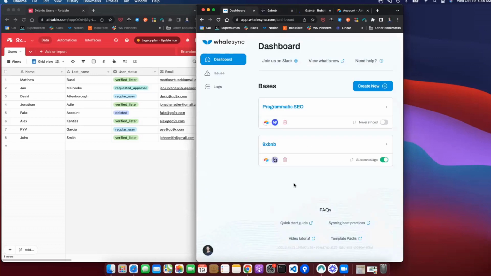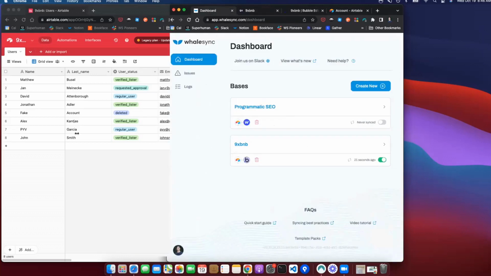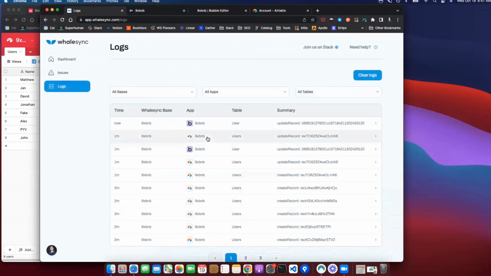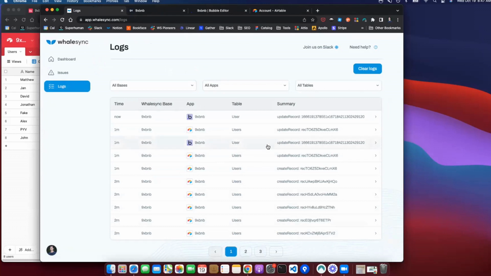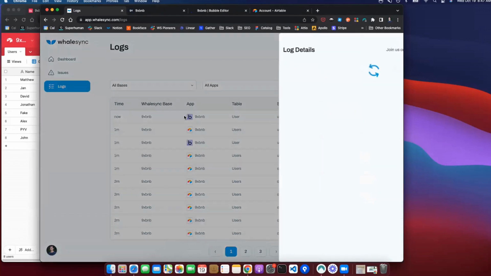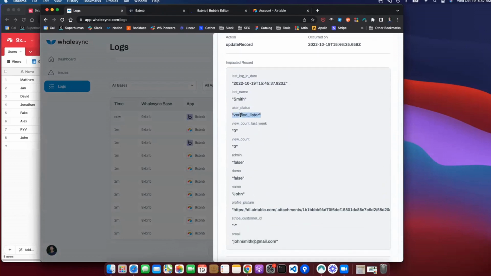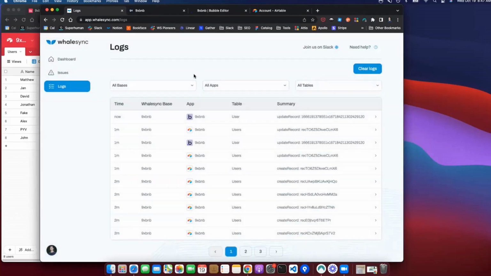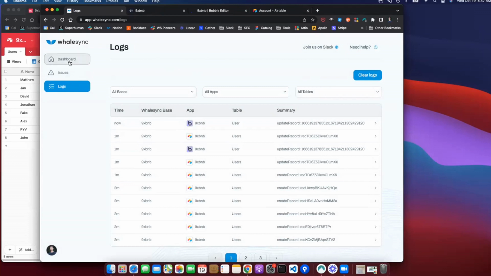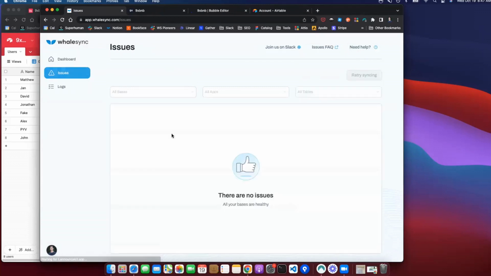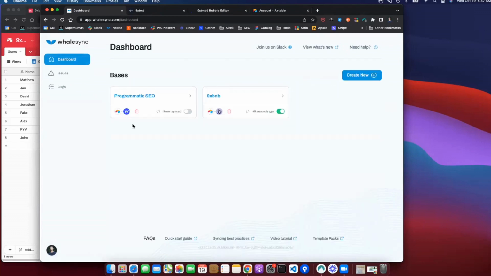Over on the Whalesync side, just to kind of show you what this looks like over here. Every time you make an update, it comes up in the logs. So you can see these changes here. We've created records, updated them, right? This most recent one, we took John Smith and updated his status to verified lister. Anytime there is some sort of a sync issue, right? Some reason Airtable or Bubble can't accept something, it's in the wrong format, it'll show up in this issues tab.